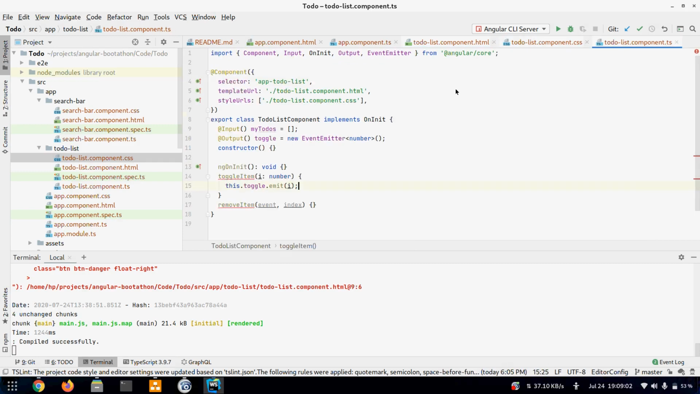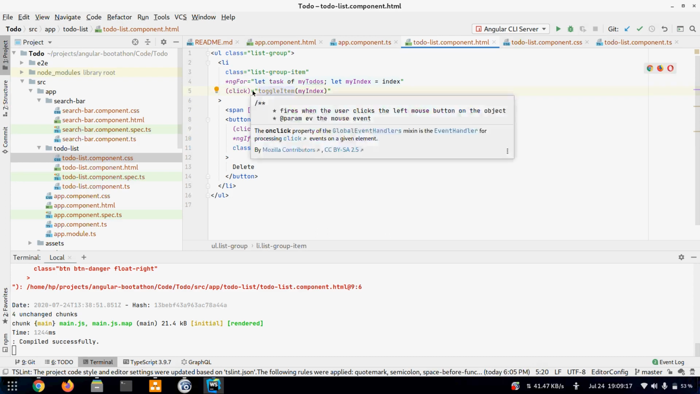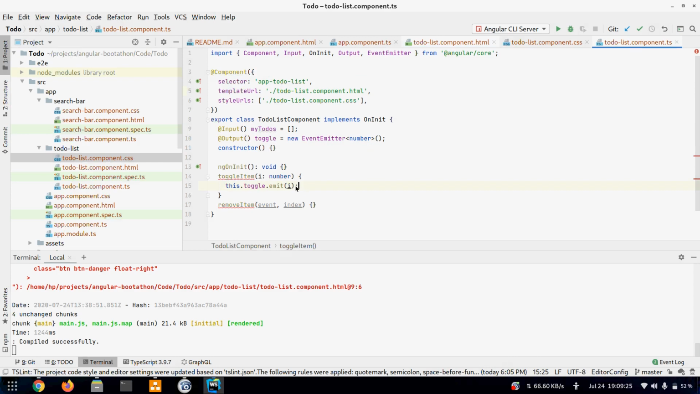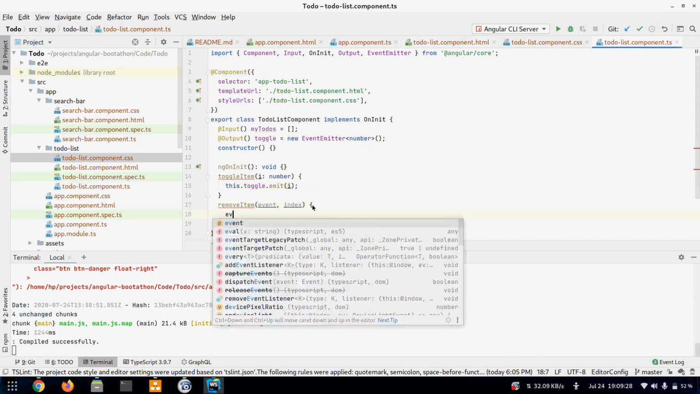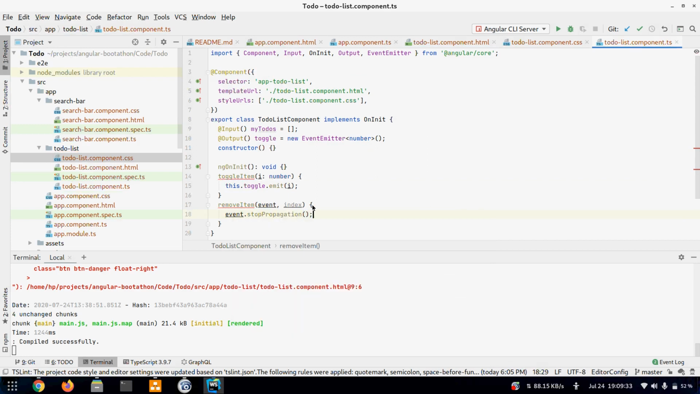We want to prevent the behavior, because this button is inside an li, and the li already has a click listener on it. So whenever we click the button, the li's click event also occurs. We want to prevent any click event from occurring outside our button. So in HTML there is a thing called event.stopPropagation. It will prevent the click behavior from propagating out to the parent element.